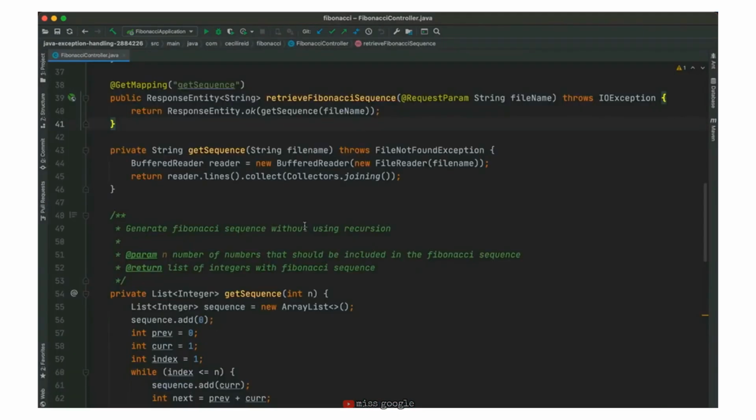In this example, we will learn how to catch an exception, more specifically, the FileNotFoundException, which is a type of checked exception and a type of IOException. To do this, I added another method to the Fibonacci app called getSequence on line 38. This retrieve Fibonacci sequence method on line 39 takes in a string file name.